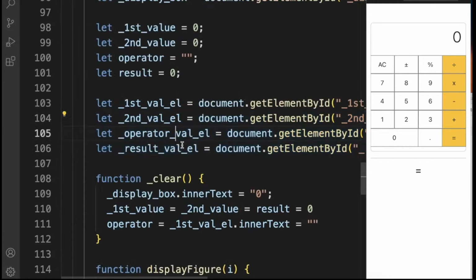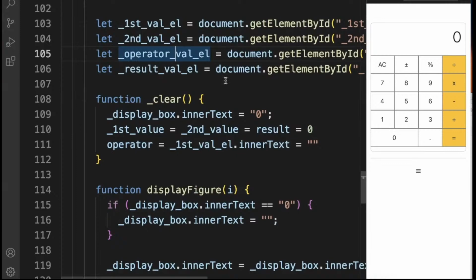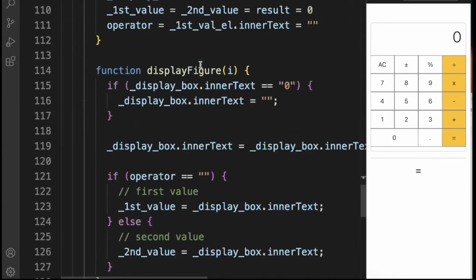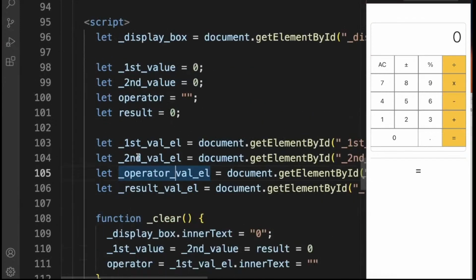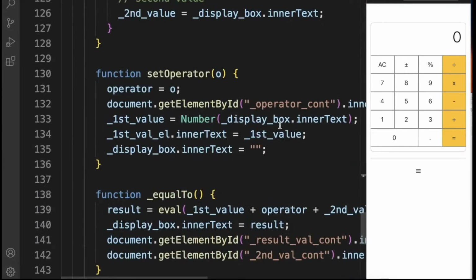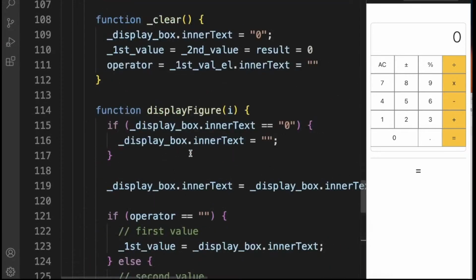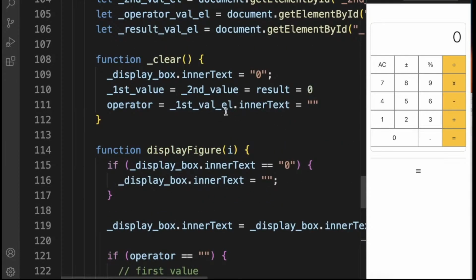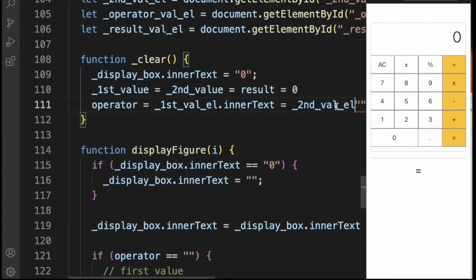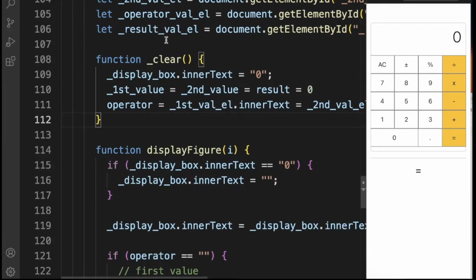Okay, I think I covered everything. So now I need to start substituting what I need. So let's work with second value elements. Where are the places that I use second value? I use second value here. That is it. Again, I need to set my second value to blank. Set that here. So second value all done.